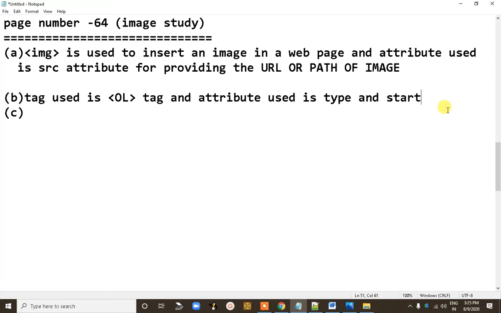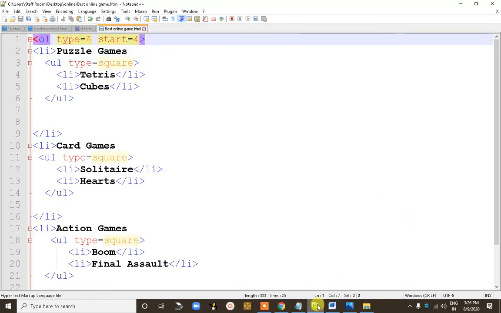Okay, now question number C. Name the tag and its attribute used to display the types of puzzle games. The types of puzzle games are this. So the tag used is the UL tag, and its attribute used is the type attribute, used to display the Tetris and cubes.